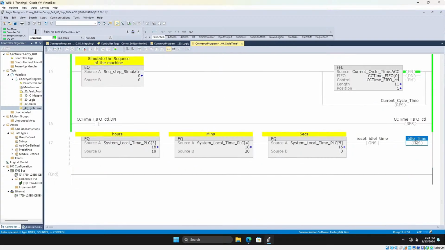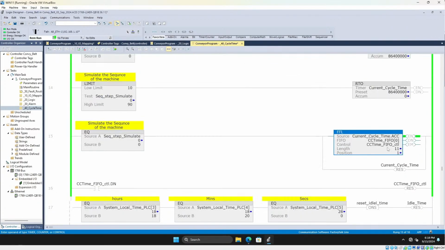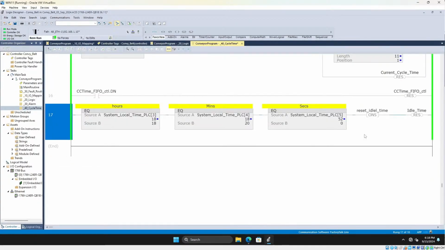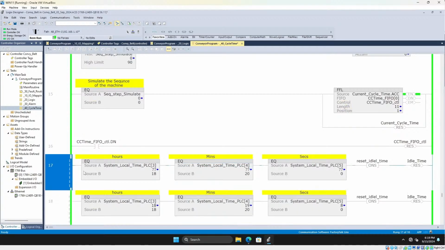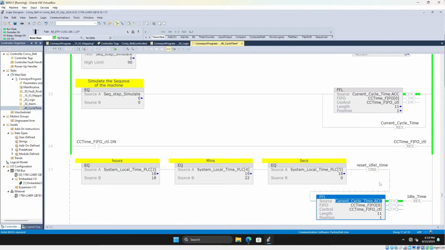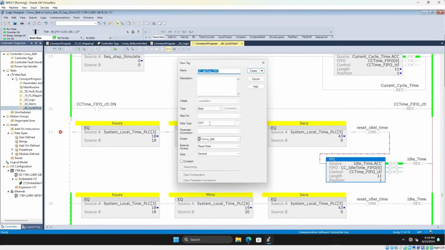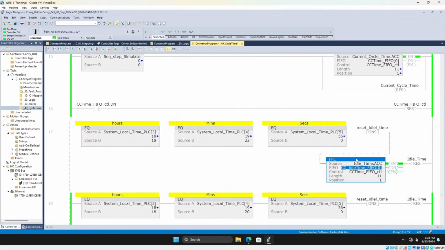You could actually use a copy to move the idle time into a FIFO, for which you can watch the previous video, but I'm just showing the system. Let's look at it here. We copy the reset, paste it, and take the current cycle time idle, and create it.